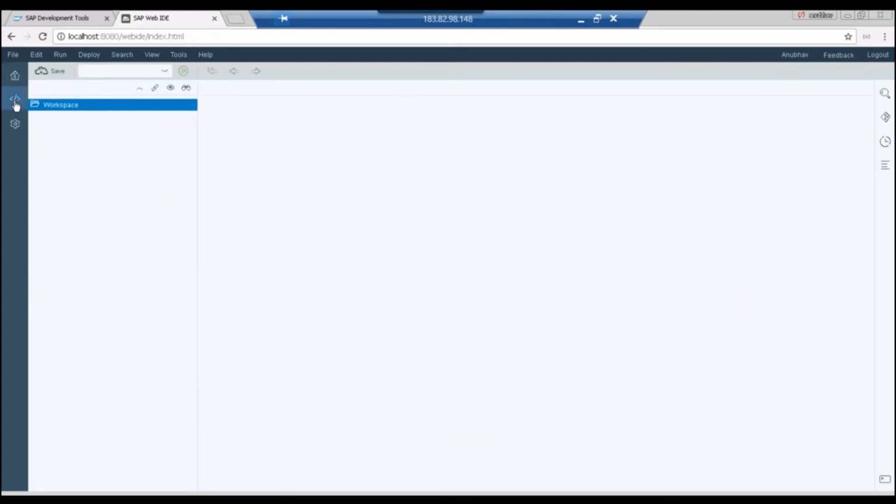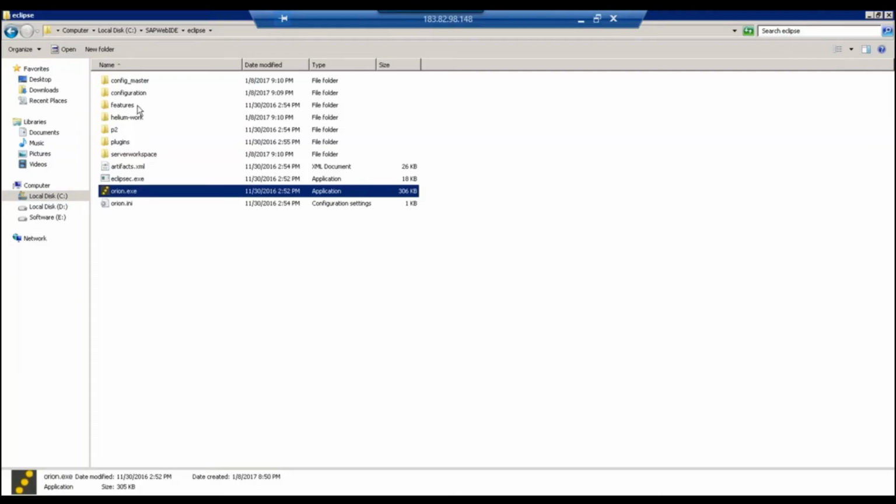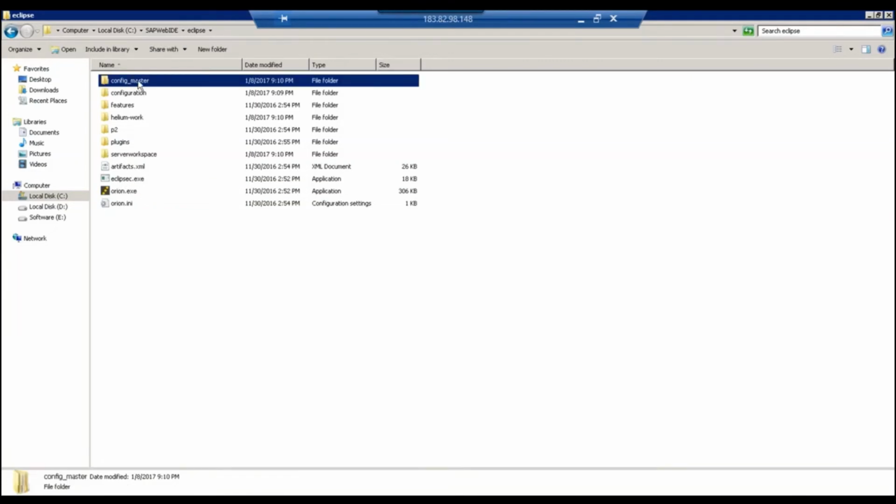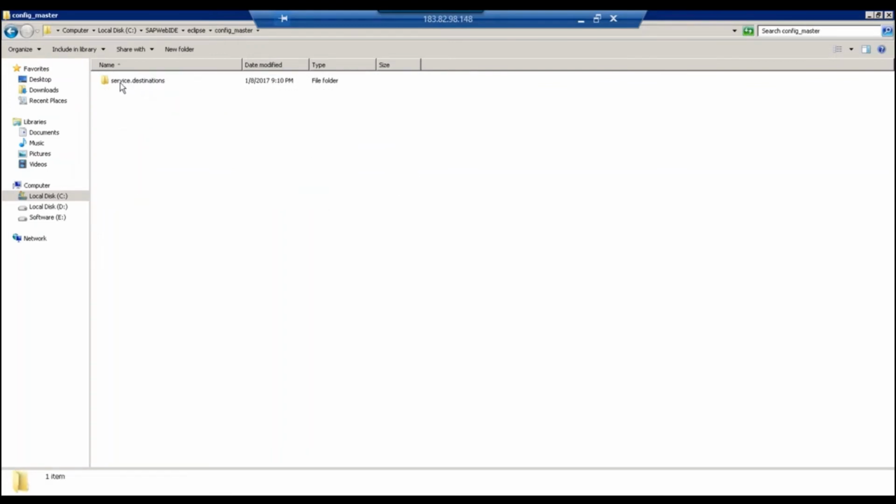So we come here to this section called slash, which is our workspace for creating all the projects. And when you do this, what you will see here is the config master folder got created. So after you log in for the first time, this folder config master gets created. In this, you have the services.destination folder and a destination folder, which is empty. So here is where you should create a file with all the configuration related to your gateway server.